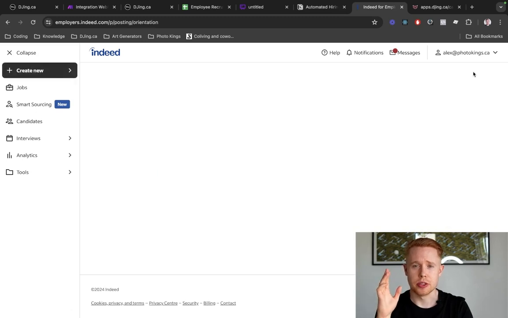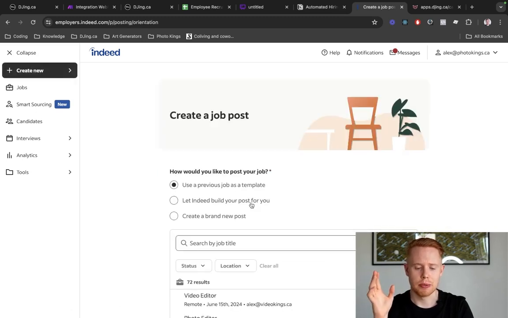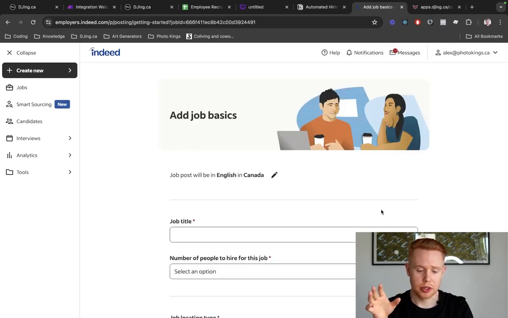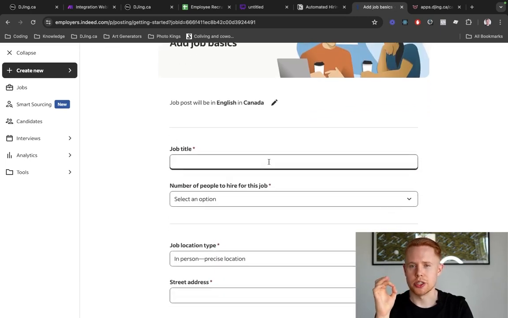I'm not gonna go into too many details on how to post a job on Indeed, but I will just point out a couple of things that we absolutely need that are requirements. The first one is the job title. So we just need to make sure we always save the job title.